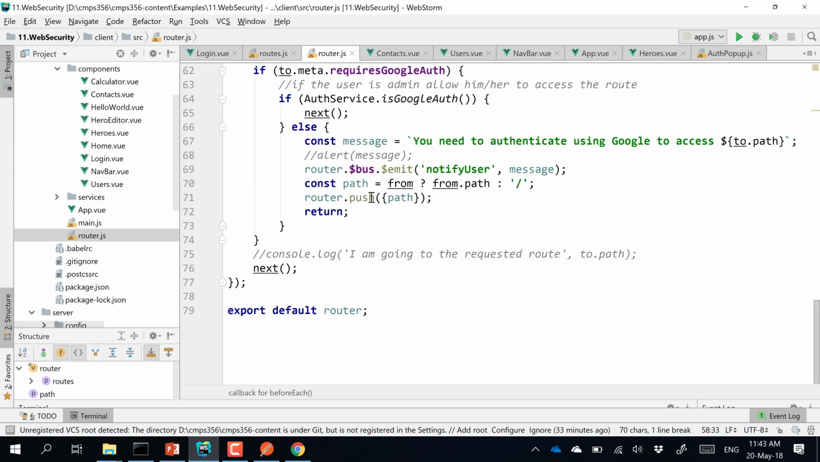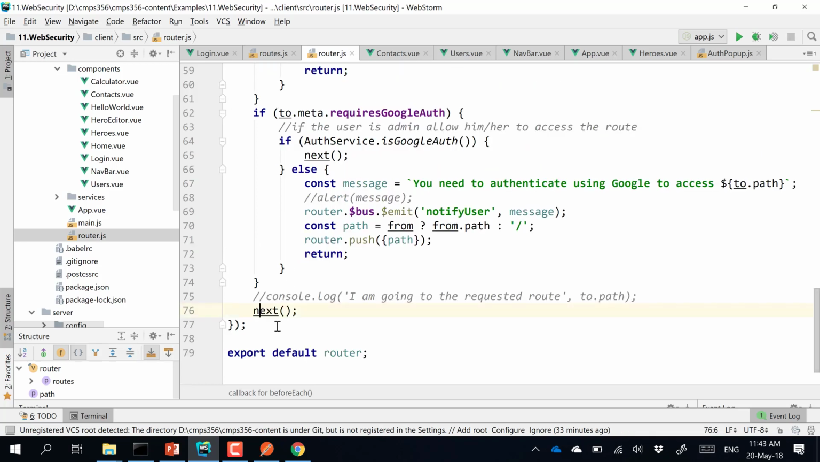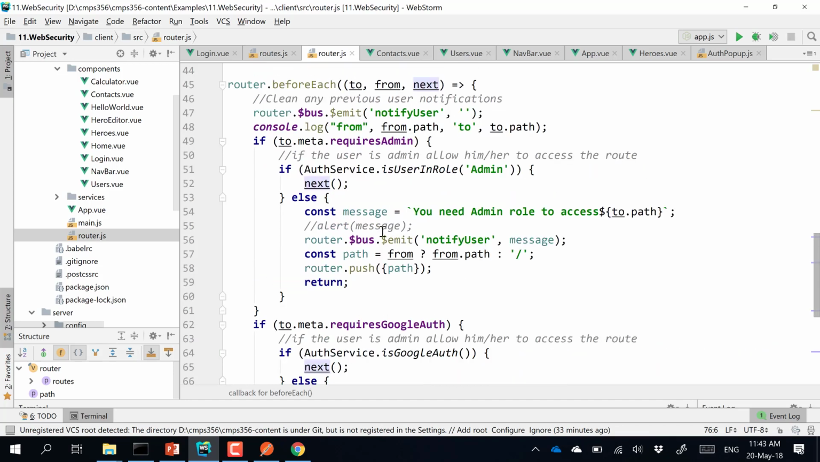Some routes are not secure, anybody can access them. In such case, I will just allow the user to go to the route requested. So one way of doing authorization on the client side using Vue.js is using what is known as the route guards. It's like putting a guard in front of your routes. Before you allow the user to visit any route, you check whether they have the right authorization to do so.